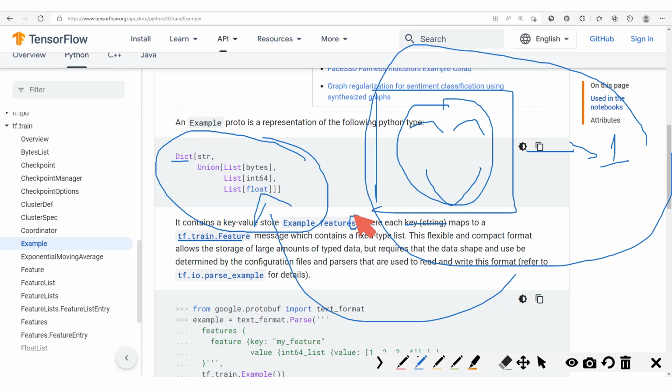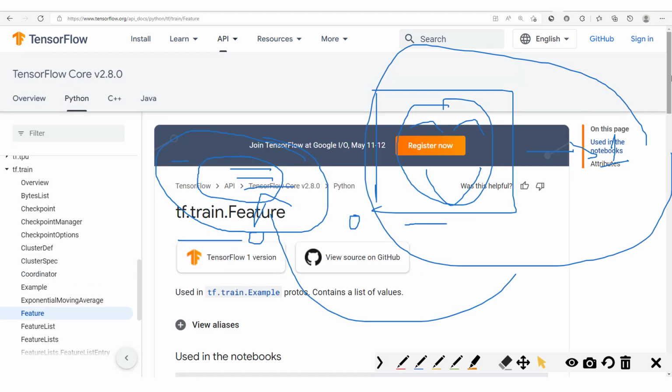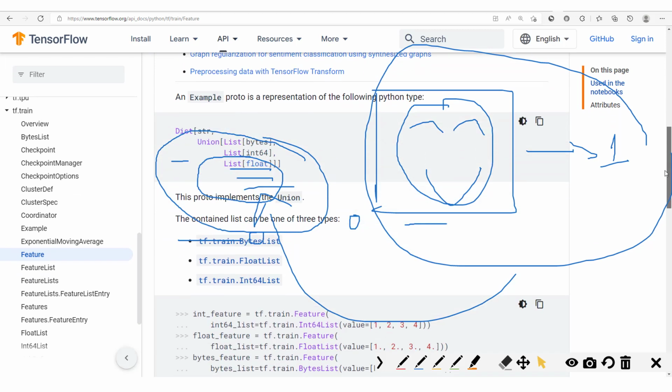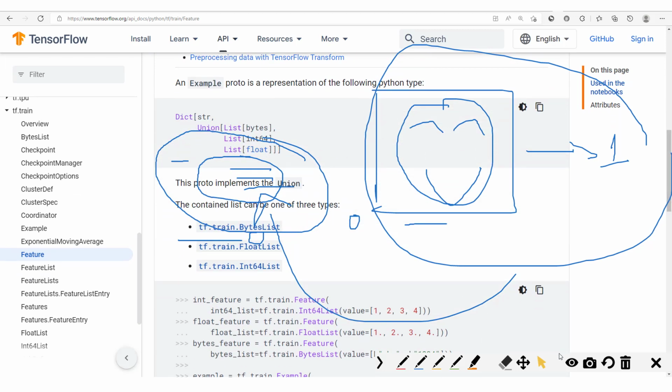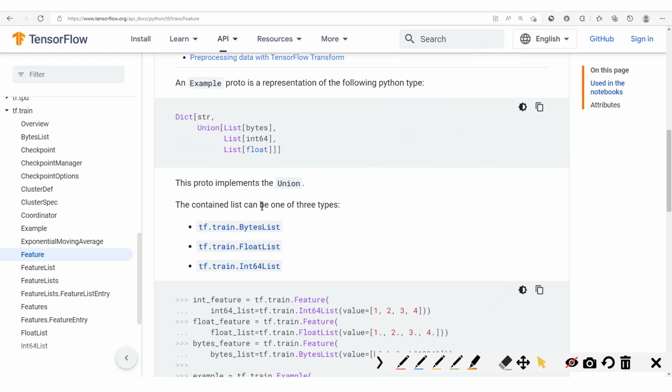Now note that here we have this feature with S and here without S. So we have these features, and each and every one of them is a feature. So you could click here and you see this feature. You could check out the documentation, and we have this content.